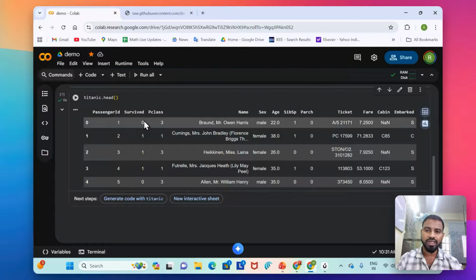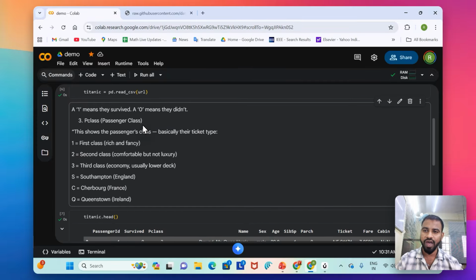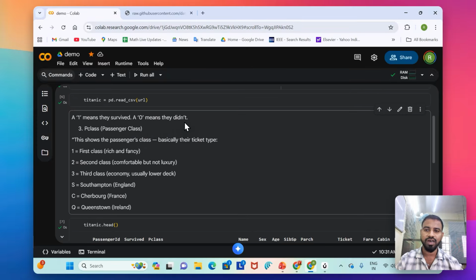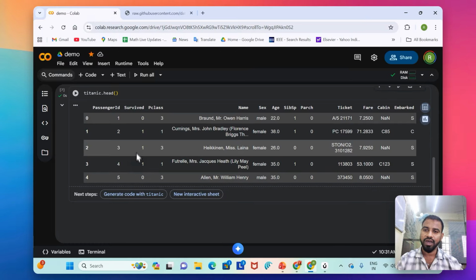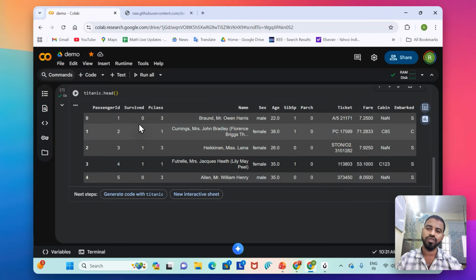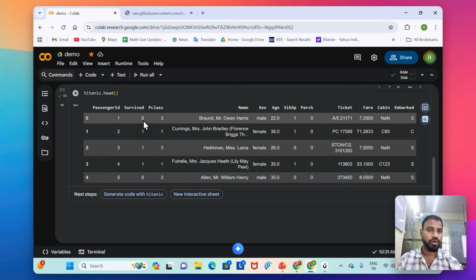Then the next important column is Survived. This is the target column as part of the data science, the column we are predicting. Zero means they did not survive, as I already mentioned here, and one means they survived. So that is the coding of the column: survived means one, and did not survive means zero.